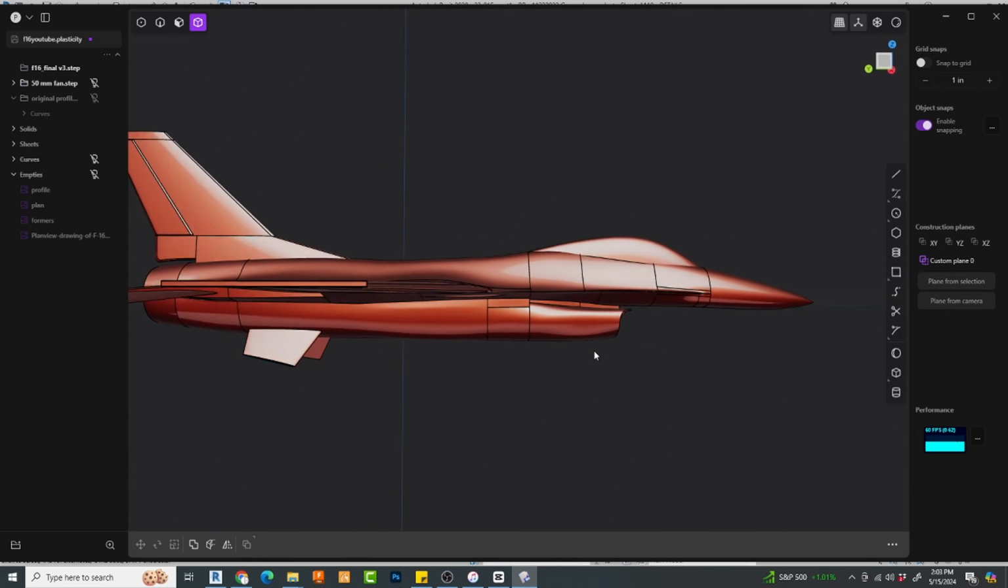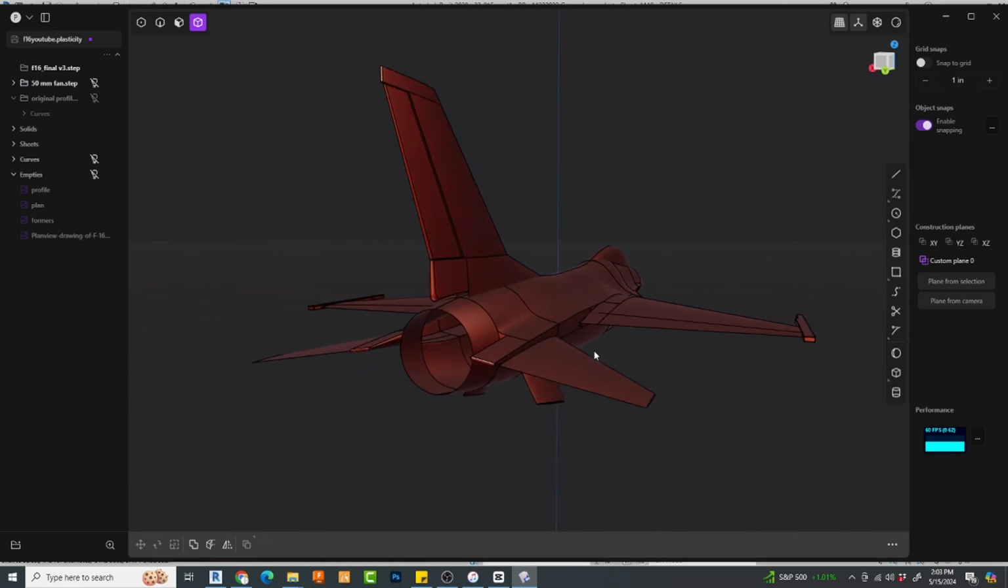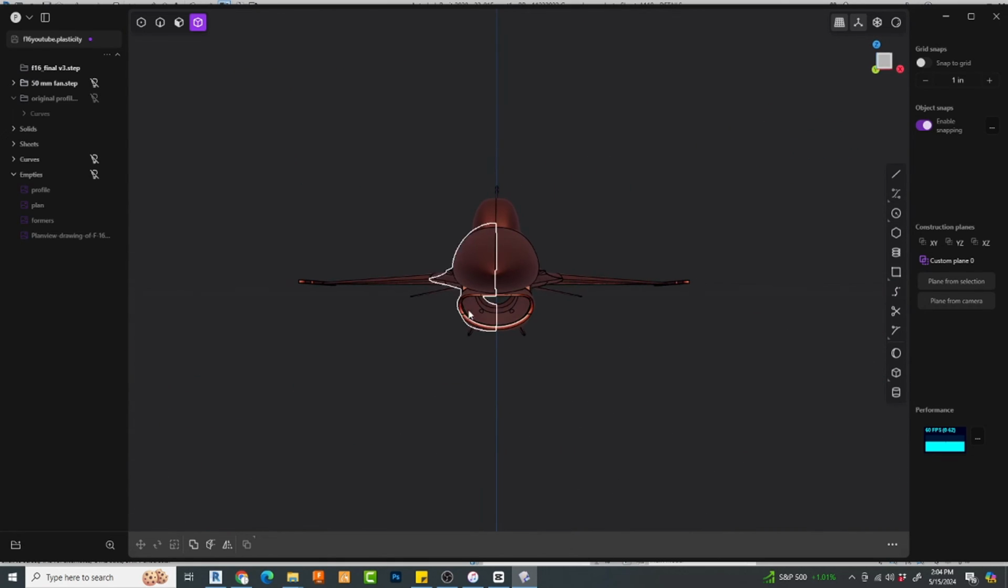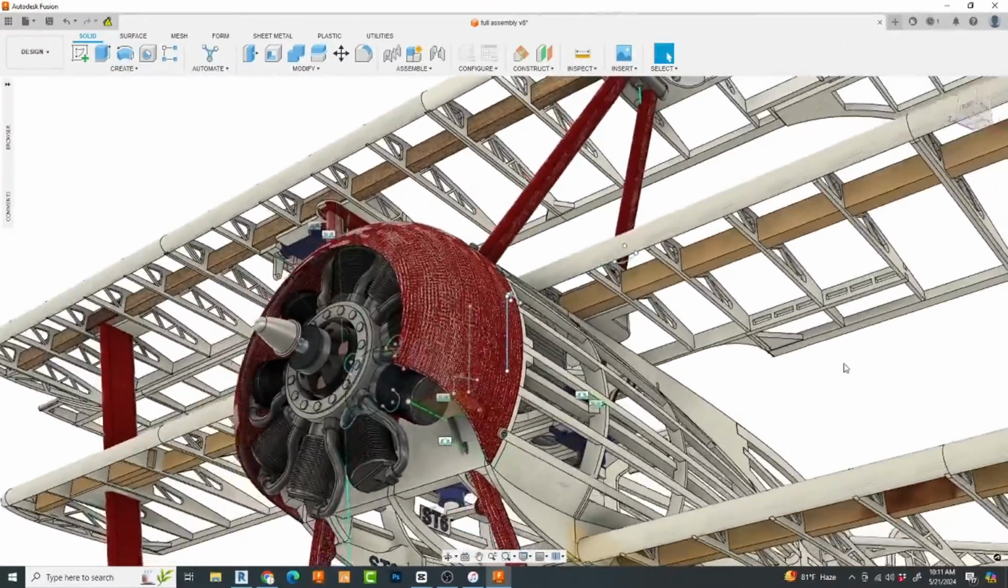So I have a full static model of this F16 jet, but it's not perfect. It is looking really good though. Sometimes I find it helpful to reverse engineer other people's work.